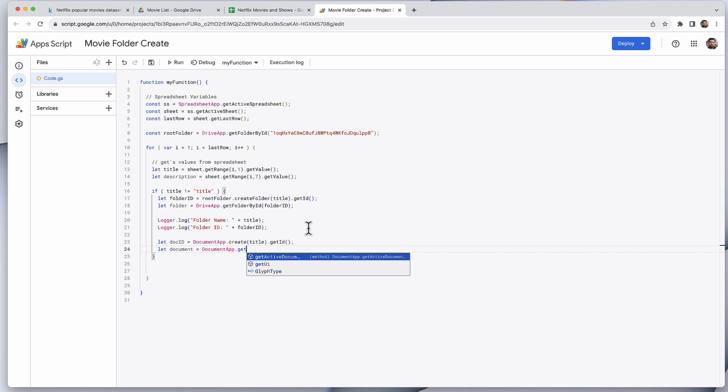DocumentApp. Let's see. Actually, no, we need to do openById. And of course, we have the document ID stored in our variable docID.